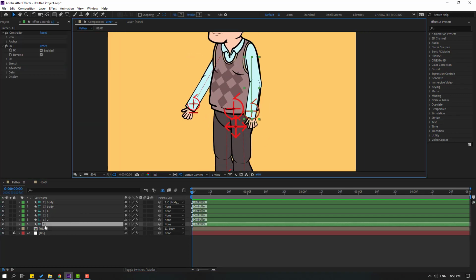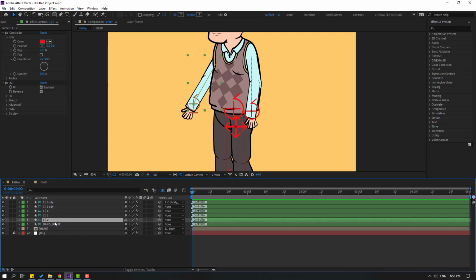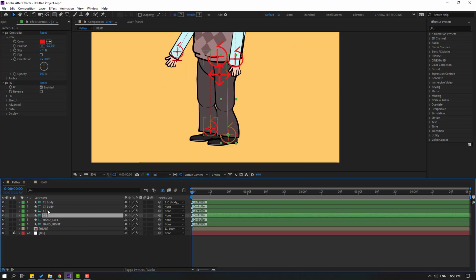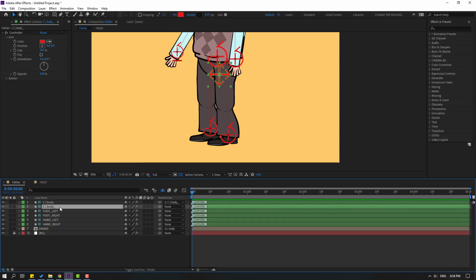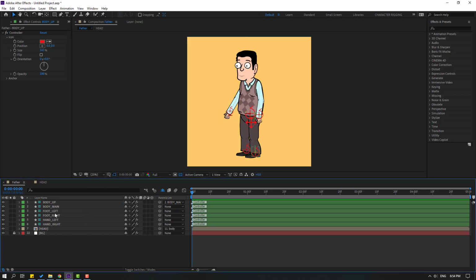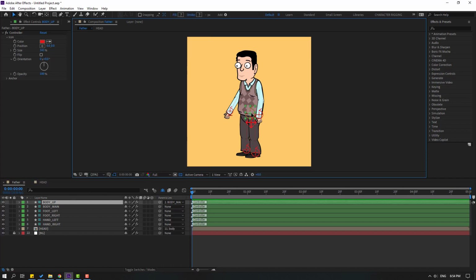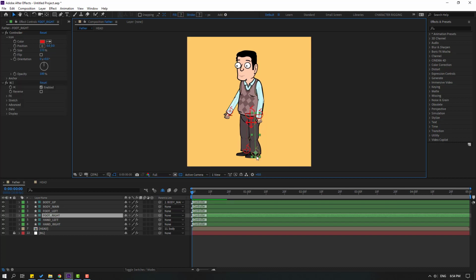Let's select this controller, change name hand right. And select this controller, change hand left. And this controller, change foot right. And this controller, foot left. And this body main. And this body up. Okay, so let's select body up and make animation or this controller or this.